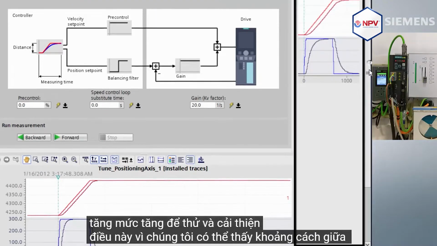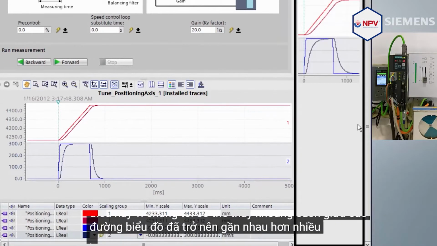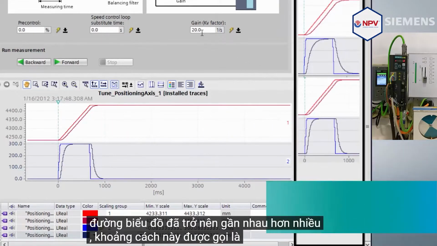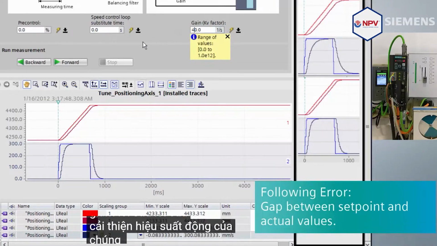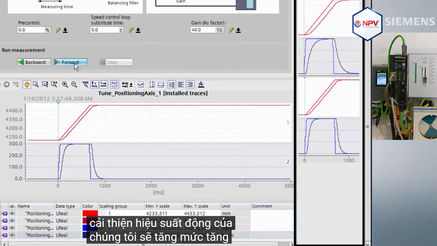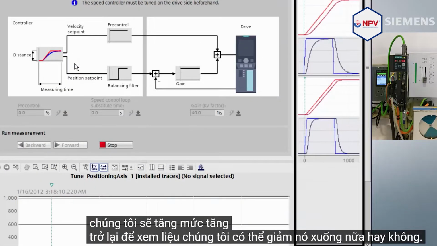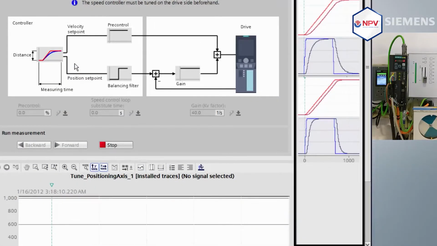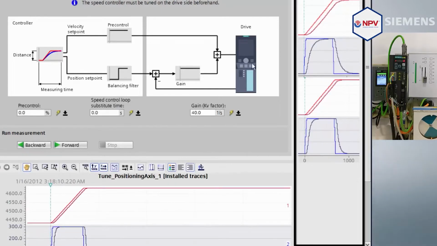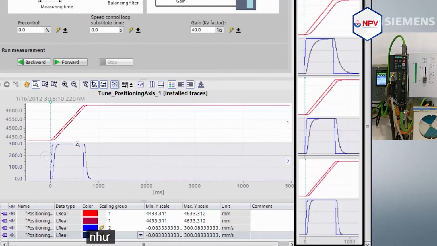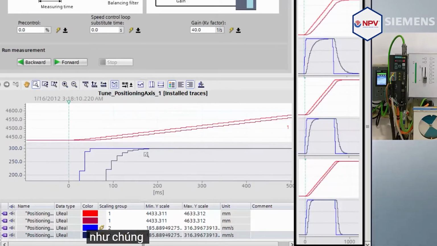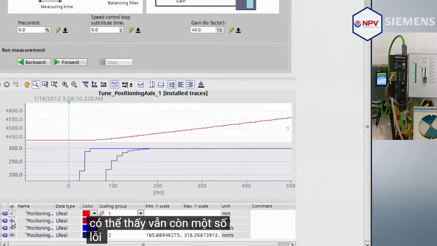As we can see, the gaps between the graph lines have become much closer together. This gap is known as following error. Reduction in following error improves the dynamic performance of the drive. We're going to increase the gain again to see if we can reduce it further. We now have a much more dynamic response than our first trace. If we select the magnifier tool, we can zoom in on parts of the graph to get a closer look. As we can see, there is still a fair amount of following error.